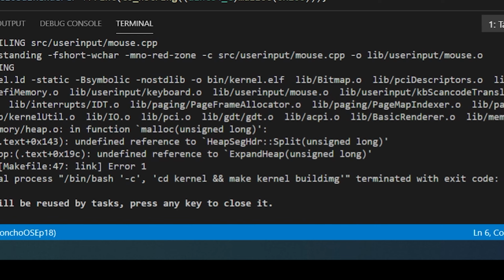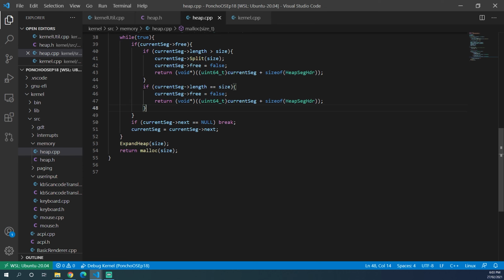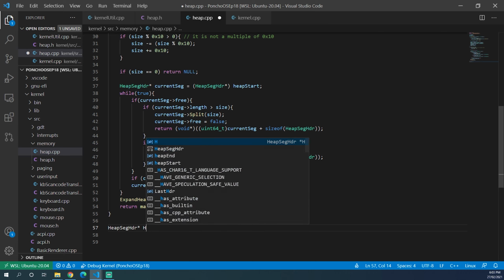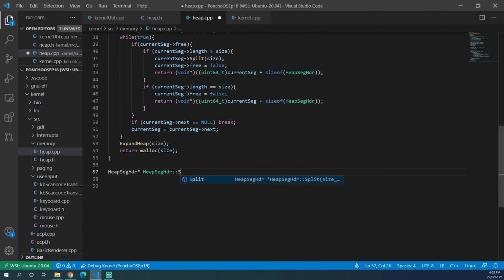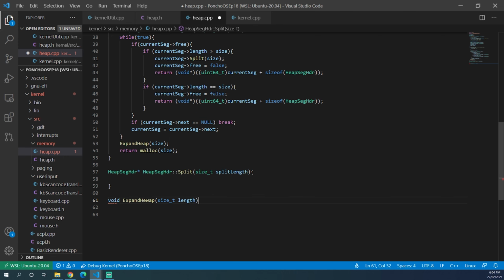Alright, so we have undefined reference to HeapSegmentHeader::Split and ExpandHeap, so we quickly just need to create some stub functions for those. So we have HeapSegmentHeader pointer, HeapSegmentHeader::Split, size_t splitLength, and this will just be a stub for now, so just leave that as it is. And we also need to create a stub implementation for void ExpandHeap size_t length.